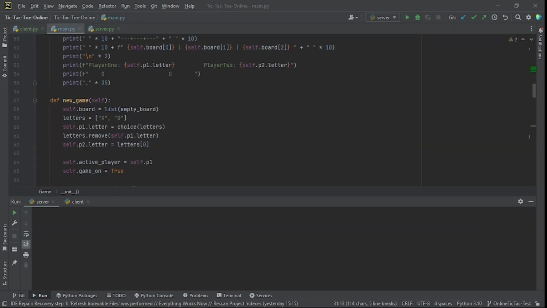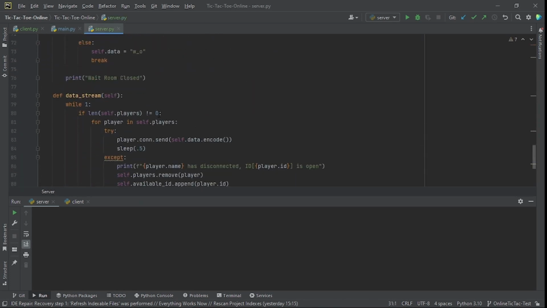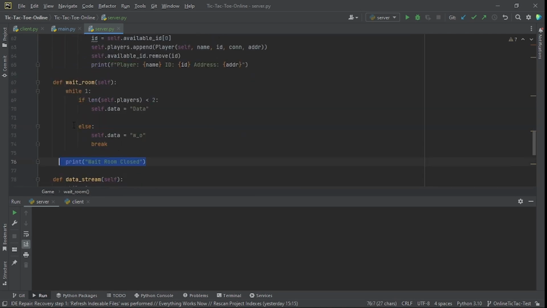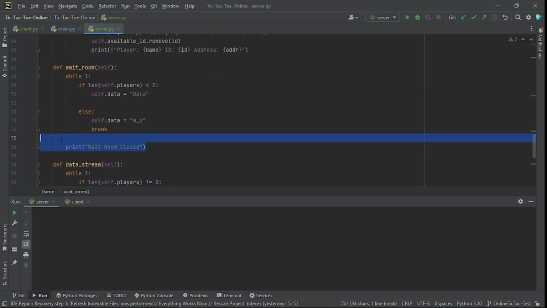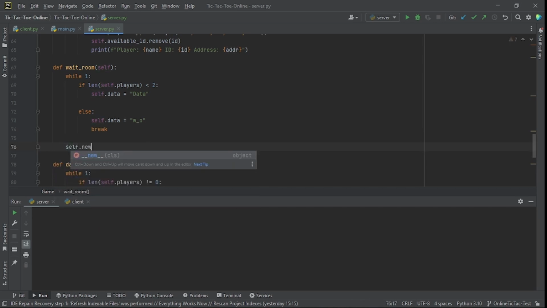Right, so the next step is to actually start the game. I think I'm going to start on the server side. So when wait room is closed. Yeah. So when wait room is closed, I want it to call those. Oh, let's call it game loop. Self.game_loop.